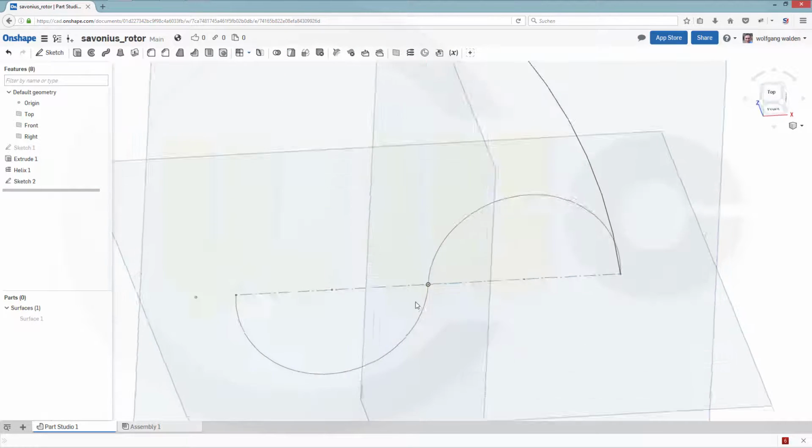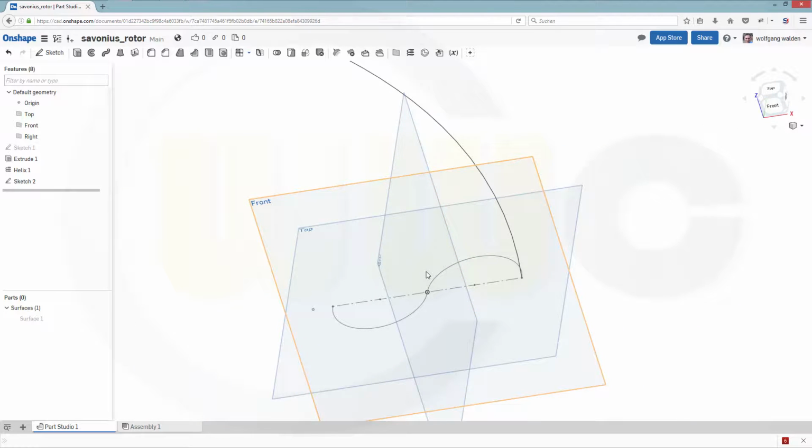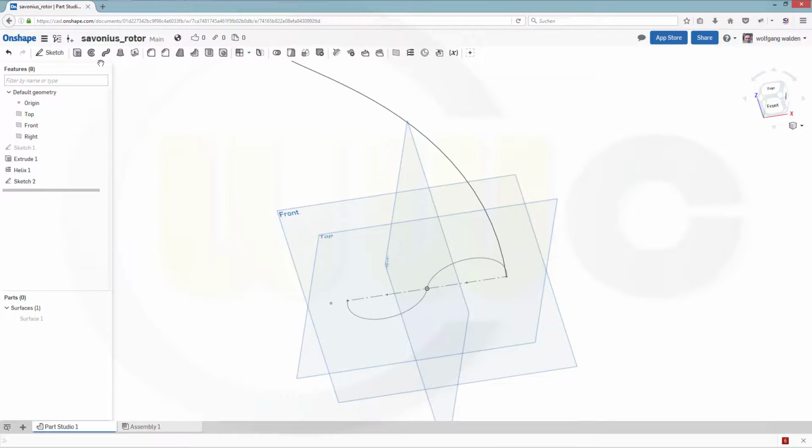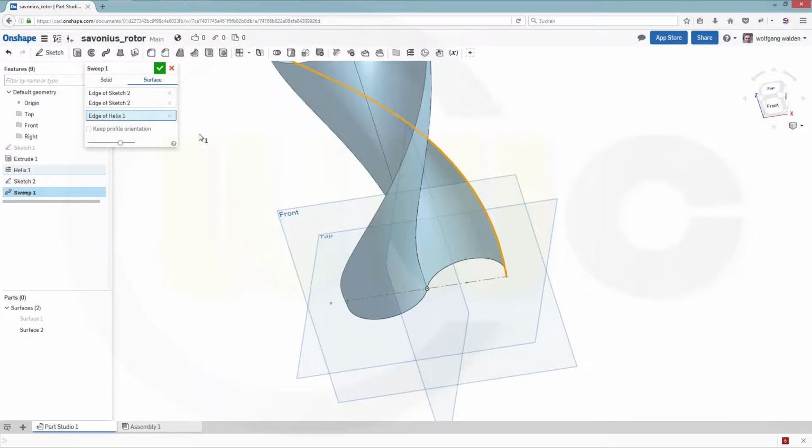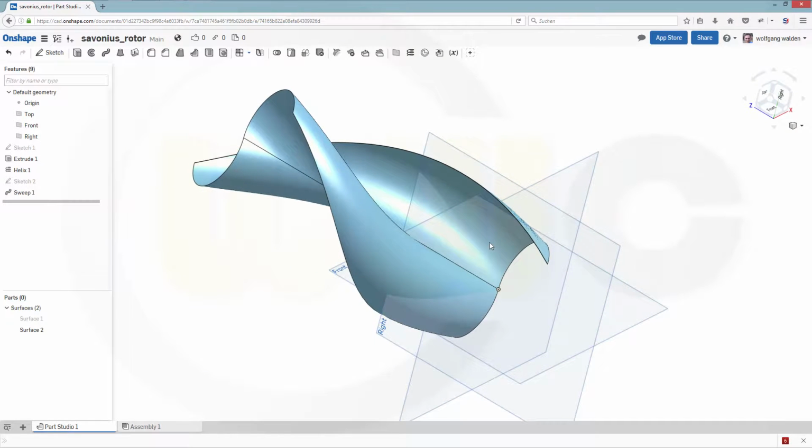And now let's make a sweep. So go for sweep, make it a surface, one arc, second arc, it's a profile, and the sweep path is this one. This looks very nice.